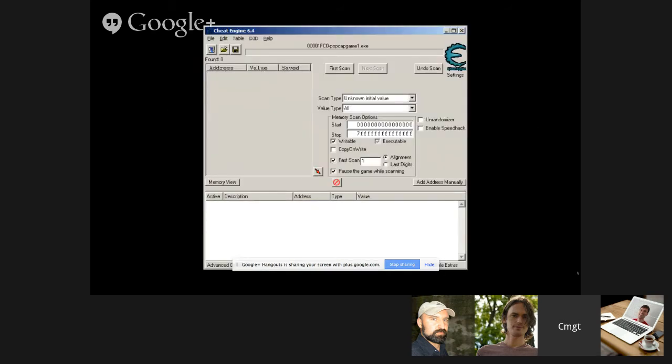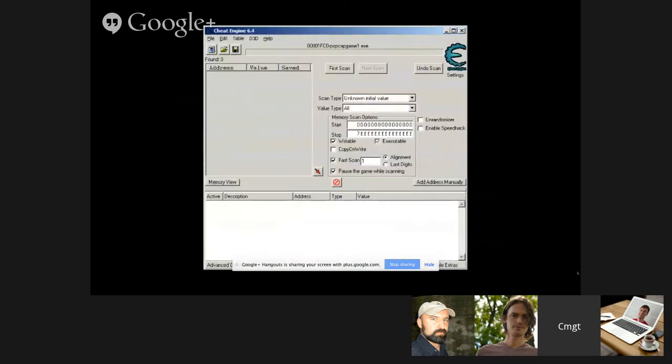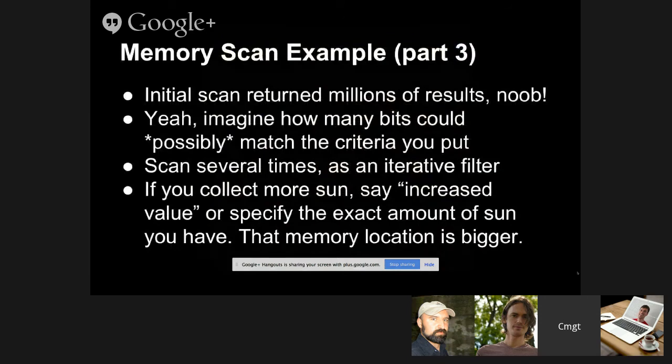Notice at the top, it's attached to PopCap Game 1, and you have a memory address on the left. This is mildly borderline interesting. That screenshot's kind of boring. The next one is better. So we scan. This is our initial scan, and then we execute the scan, and now this is between clicking the button and the results. So your initial scan returned like 1 billion things, you idiot.